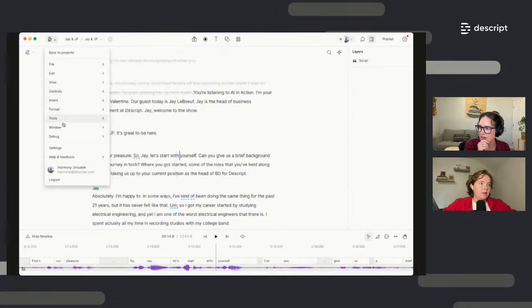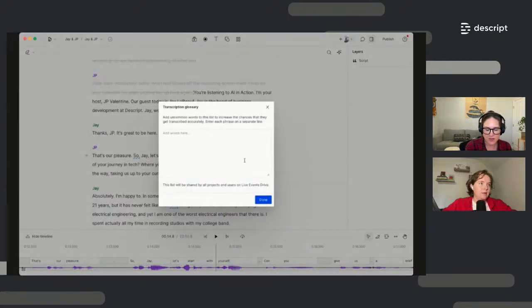And so if we go down to our tools here, go to transcription glossary. This is a great way of training the AI to make it smarter. So for example, it usually does not get my last name right, so I'll put that in. I'm going to go ahead and put in maybe Christiana's last name as well. Put in Descript. Also Marcelo.